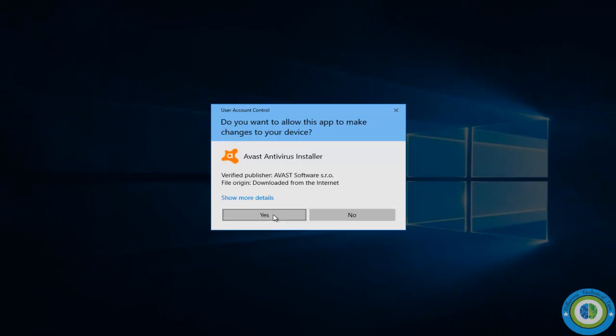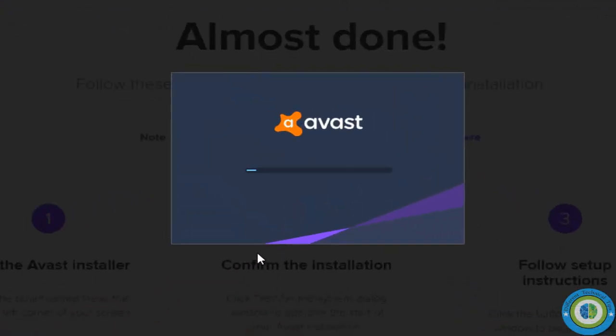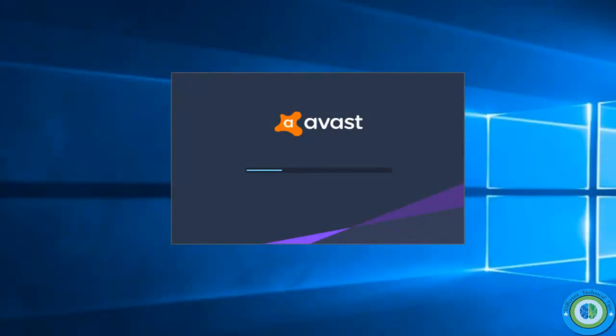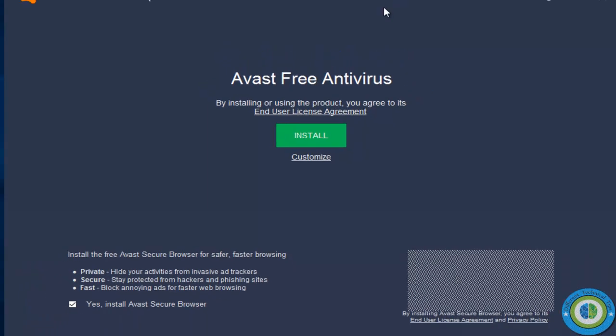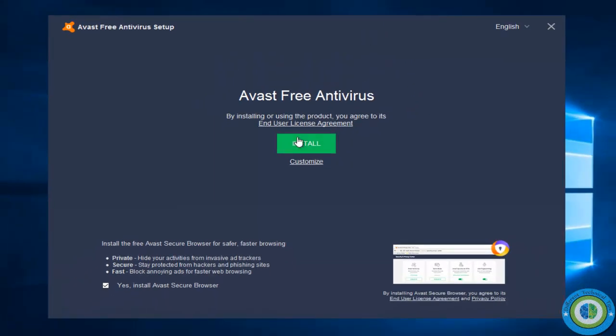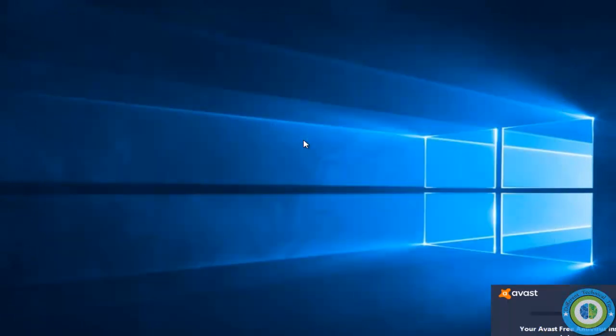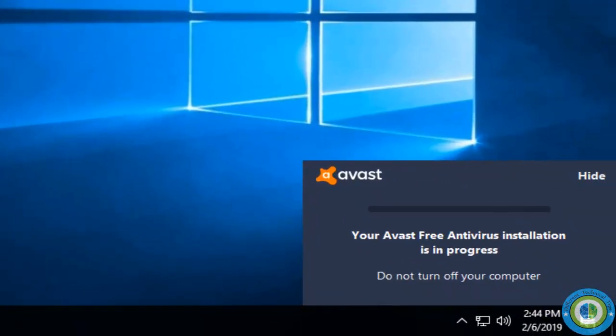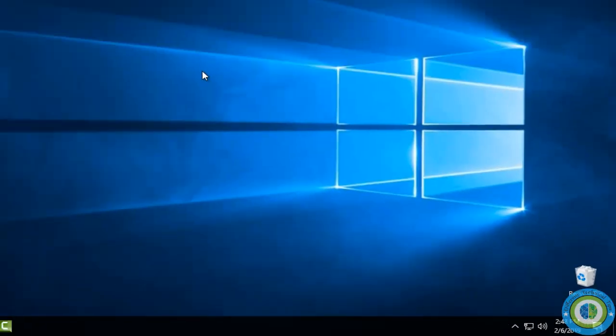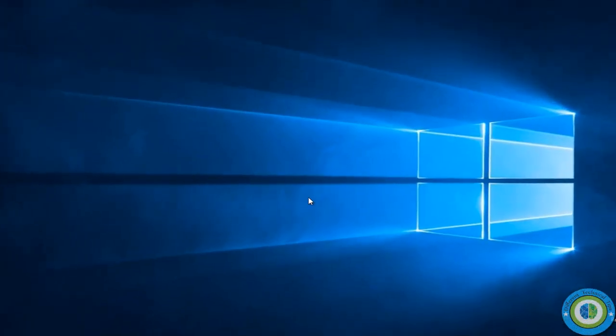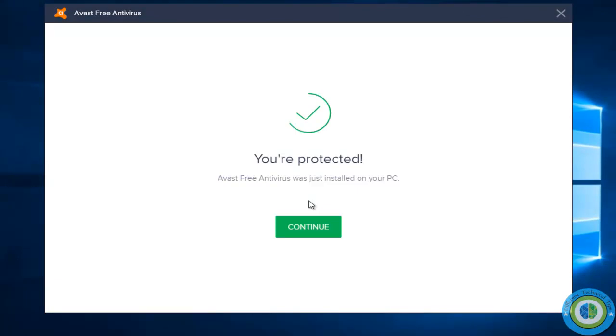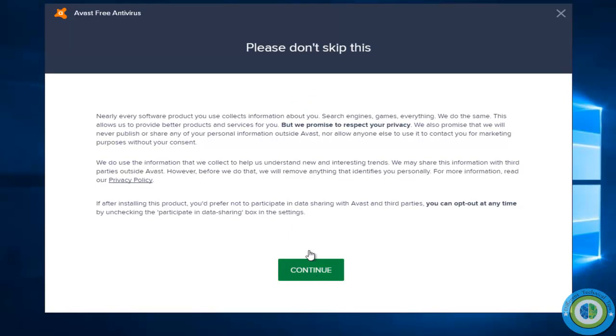So I am running this exe, and it will take much time because the software will download online. So now here I'm clicking on Install, and it will take some time, so you just need to keep patience and do not turn off your computer during the installation of the antivirus. So now it is installed and it's saying that you are protected. Just click on the Continue button, and again click on the Continue button.